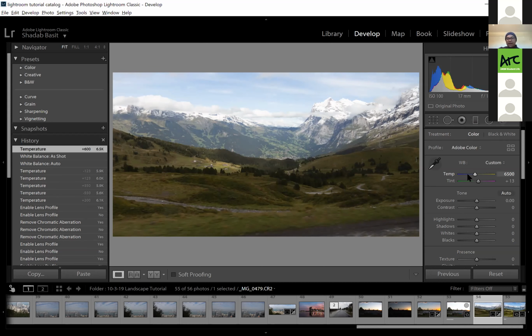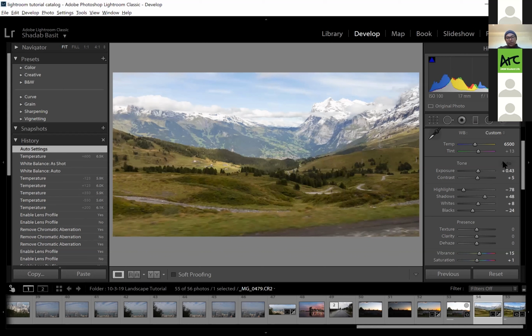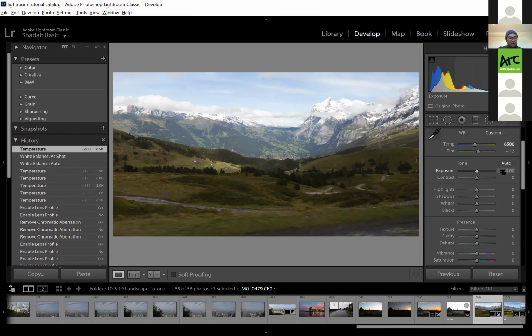After I've done white balance, I would go down to the exposure tab. Now, in the exposure tab, as you can see, you can put Auto, but when you do, Lightroom does its own tricks that I don't really like, and most photographers are not in agreement with it.